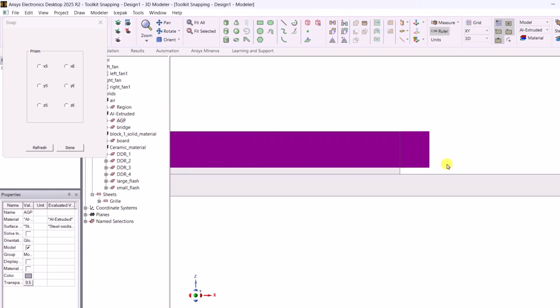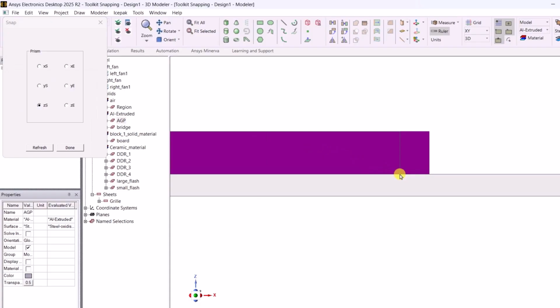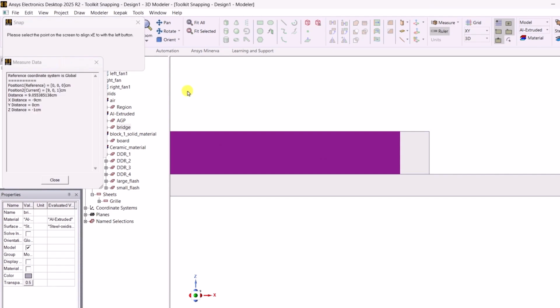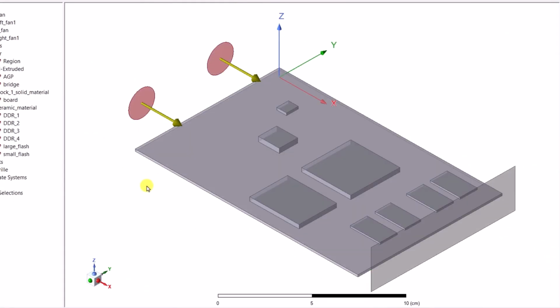To remove the gap and align the AGP face to the top of the board, we will snap ZS. Select ZS in the snap panel and in the 3D modeler window, click on the top edge of the board. Note that you can keep the snap panel open and continue to work with other objects by using the refresh button. Here we will select the bridge object and hit refresh. Selecting XE in the snap panel and clicking on the edge of the AGP aligns the two max X faces. It's easy to see why snapping is such a popular tool for model building and avoiding mesh issues.